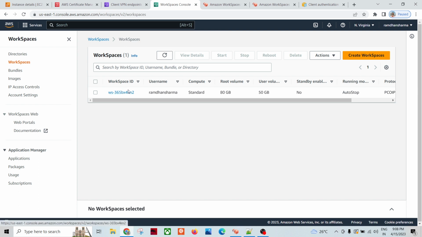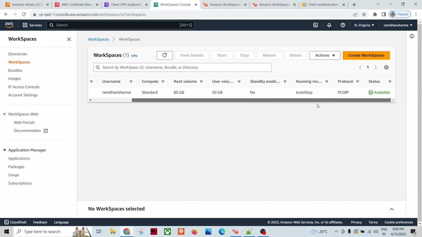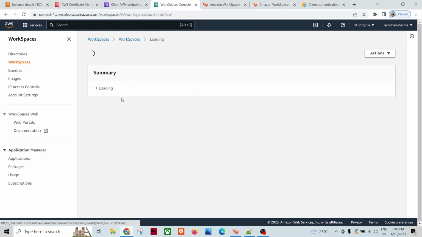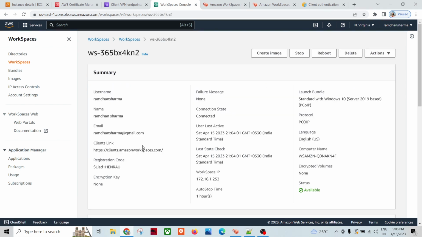Okay, so once you do that, you will be having this. It will take 30 to 40 minutes, sometimes at least 20 minutes, to be created and available in your management console, like this workspace ID. So you will see this workspace ID and the volumes and all those things. Then if you click on that, you will see the links actually.